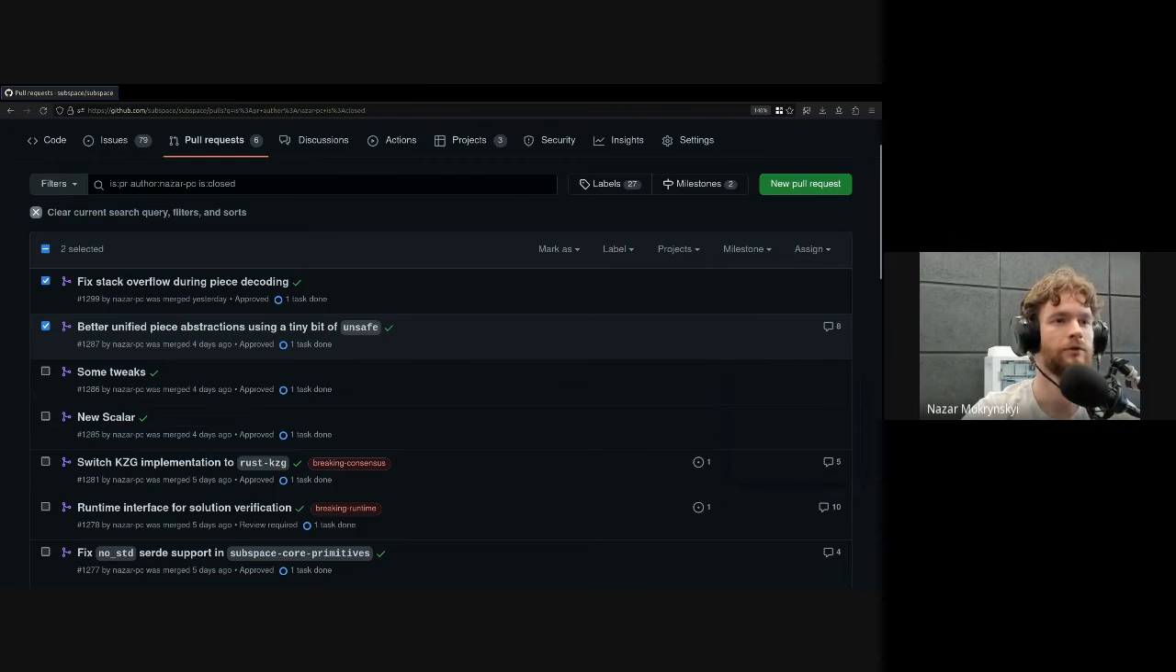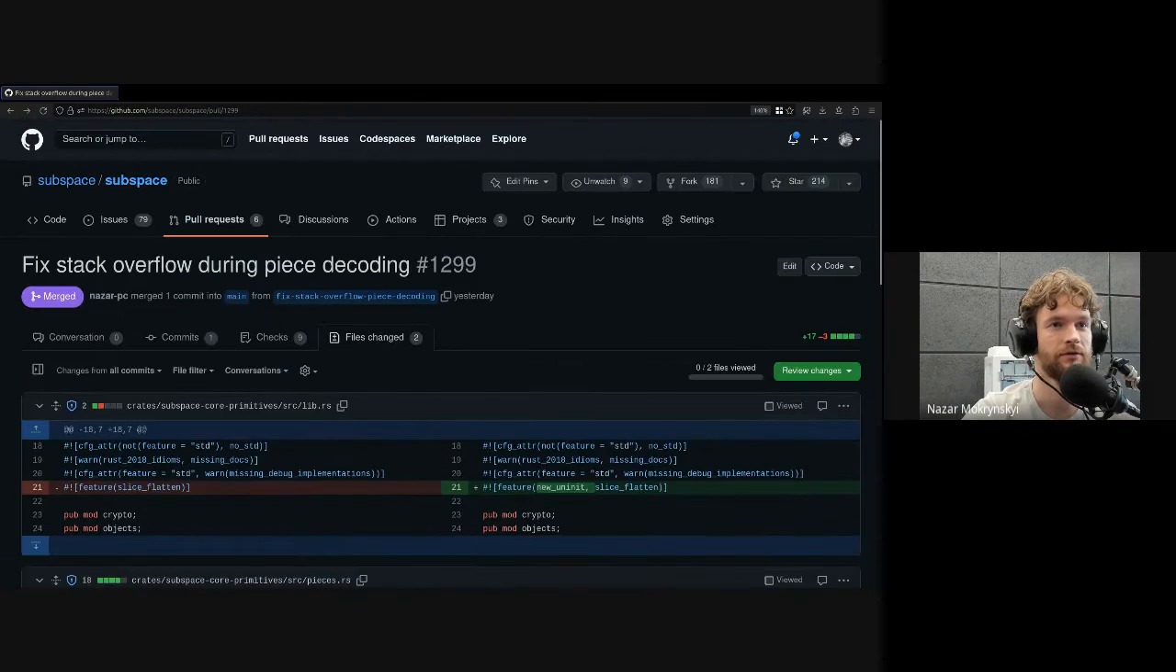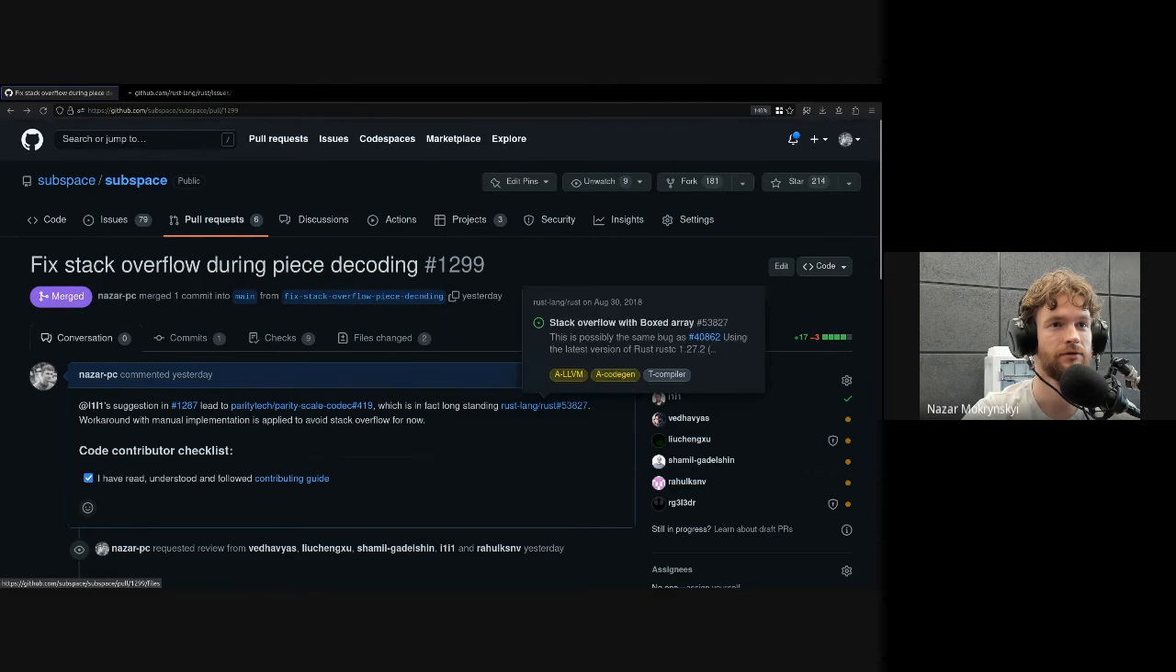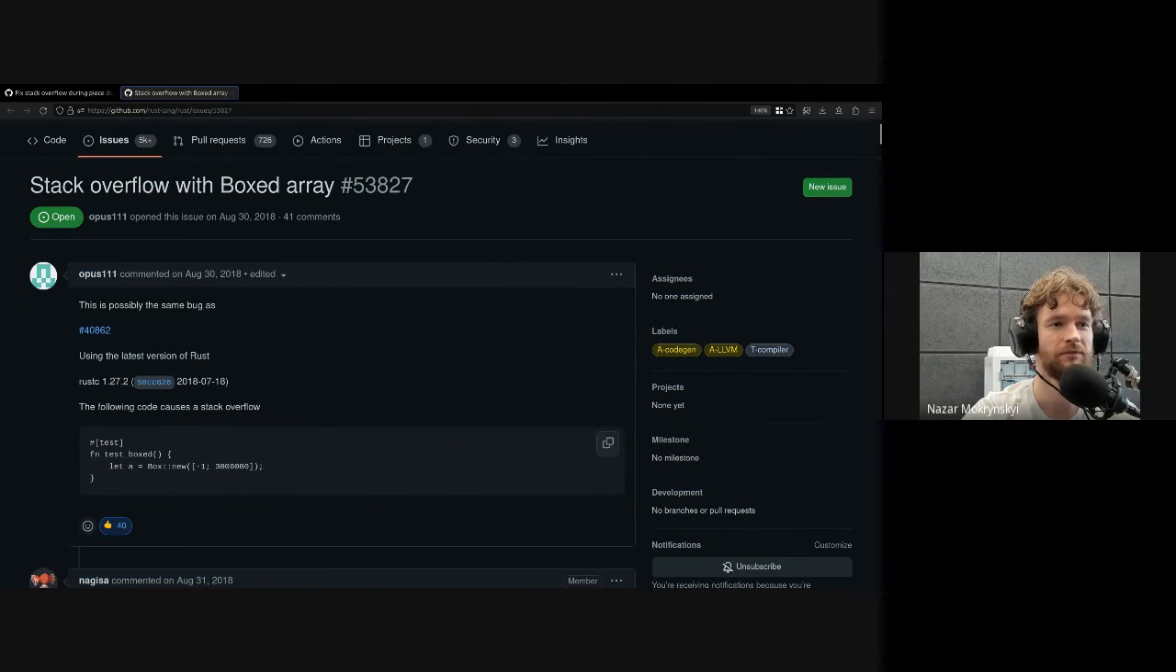So let me go into the fix for the stack overflow then. Essentially, there is a bug in Rust. If we simplify to that, there is a bug when you have an array that is boxed. You have a big array, and then it's boxed. So you want to use heap instead of stack, otherwise it will be a stack overflow. But this naive usage just crashes because it first tries to allocate this on the stack, and then it will try to move it to the heap. Doesn't make sense, but that's the way it is right now.